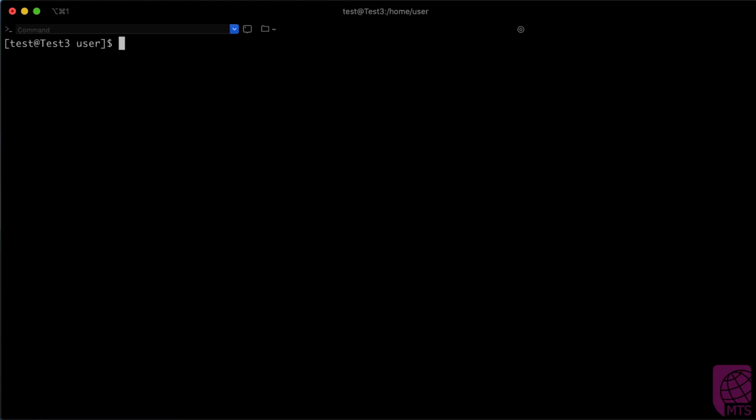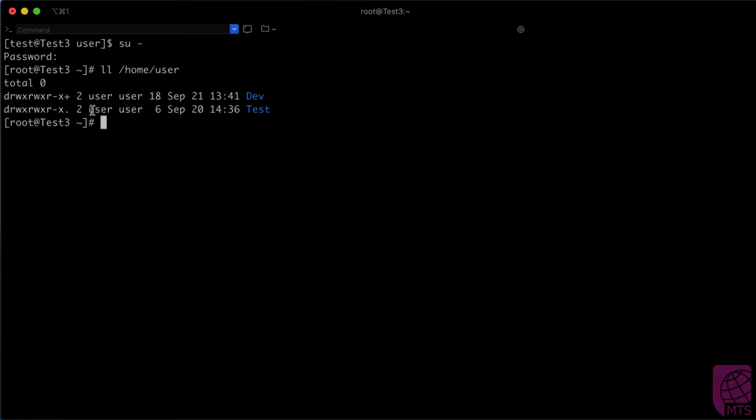You can do the same for adding the ACL for a specific group. We have to log back in as root again. And now we are going to add the group test to the test directory, even though it's owned by user. So let me just refresh your memory. The test directory is owned by user, and the group owner is user. We are going to add another group called test to have read, write, execute permissions for the directory.